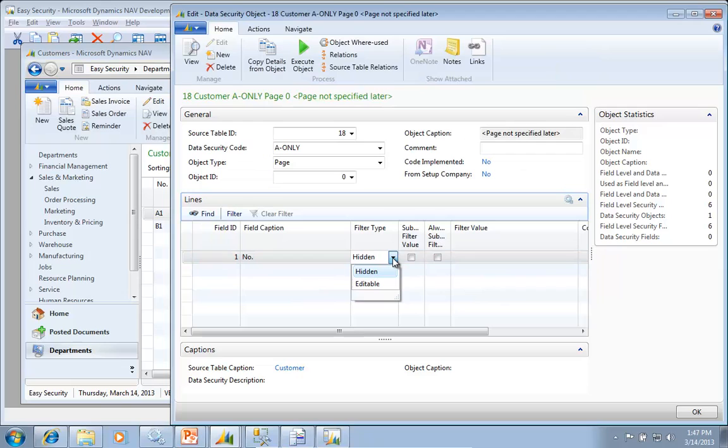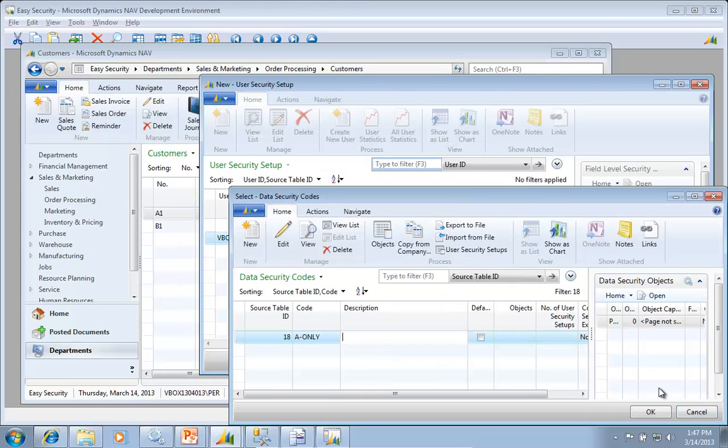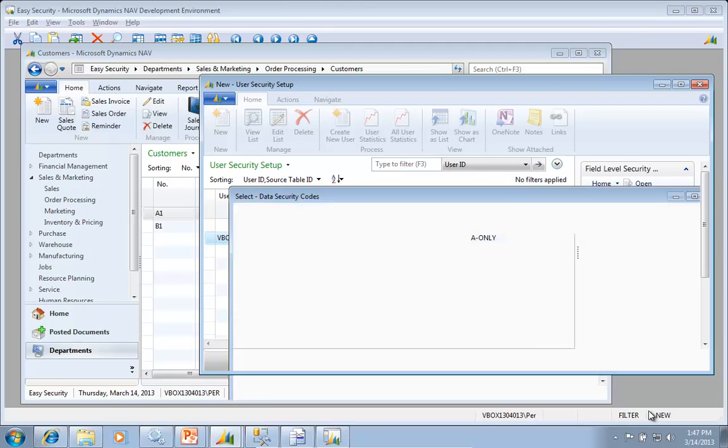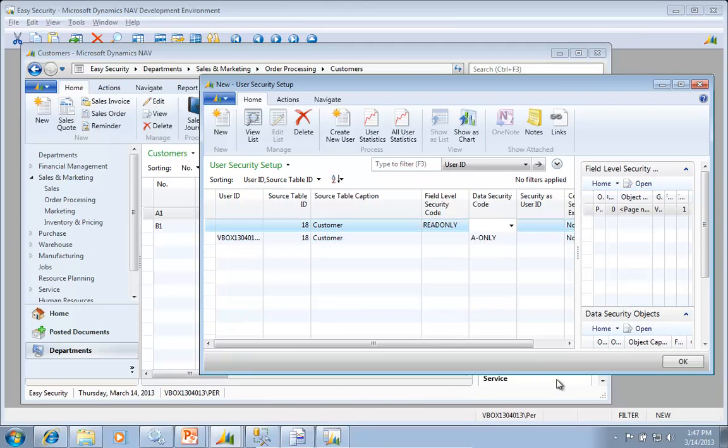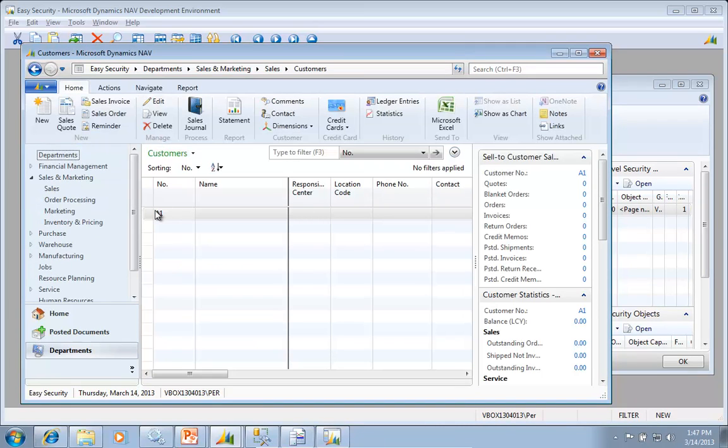I'm going to do a hidden filter. It basically means the user can't see it, they can't remove it. And then I'll go out and say it should be A asterisk. And I can go in here and say, yep, that's the one I want. I want to apply that to my person now. And if I go open up the list of customers, now only the A shows up. You can do this one different for each individual page, of course. There can be different filters on the list than anywhere else.